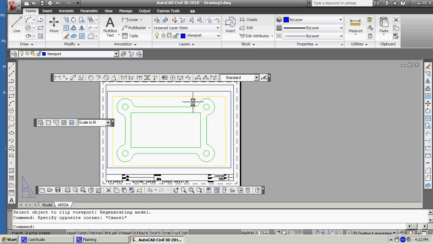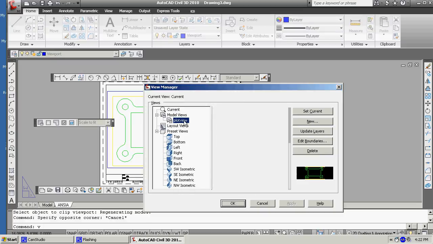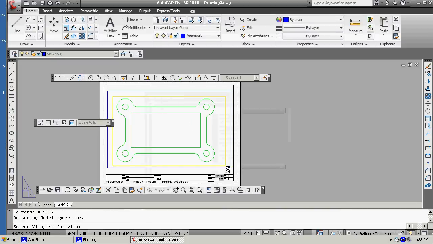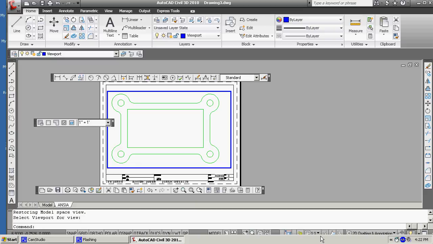You had a box of known size and a viewport of known size. You go out to the side, you click V for view, you tell it plot view, set current, okay, you grab your edge, and look right down here. That's called a warm fuzzy in engineering, because I wanted it to be 1-to-1, and it is 1-to-1. I didn't make it. I did it by thought.